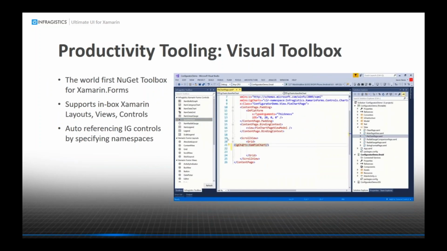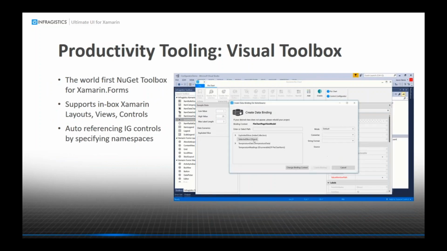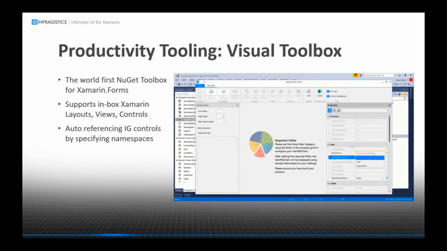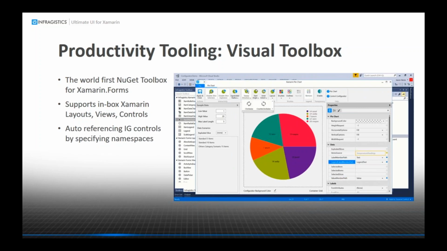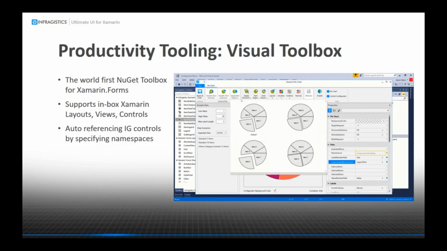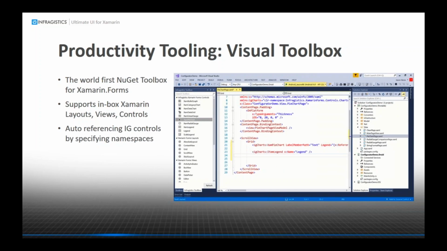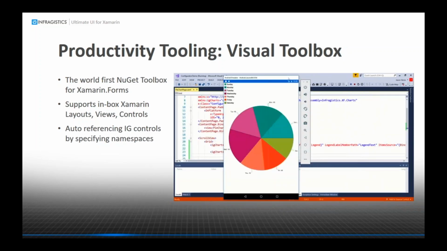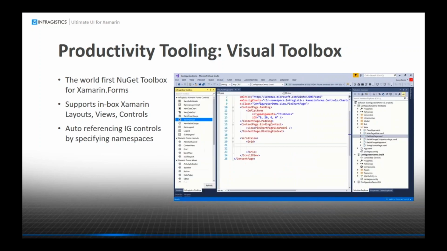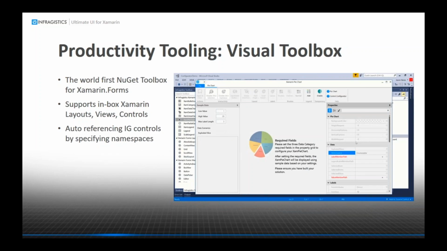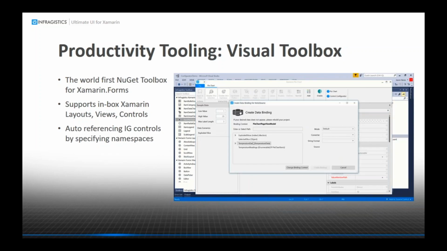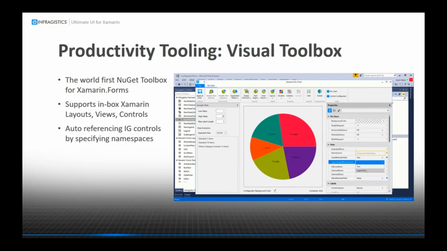Next tool I'm going to introduce is our visual toolbox. As I said, Xamarin.Forms doesn't provide a toolbox, so you cannot drag and drop. So let's say if you want to add a button or any kind of UI, you have to type it by yourself. In order to speed up the typing, we provide the world-first NuGet-based toolbox to Visual Studio. So you can drag and drop the code inside of your XAML editors.